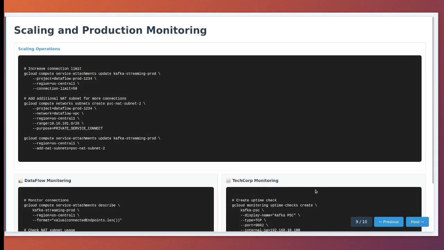As Dataflow acquires more customers, they need to scale their PSC setup. They have used 3 of their 16 NAT subnet IPs and are approaching their 10 connection limit. Sarah increases the connection limit to 50, which is a simple update command. However, she cannot shrink the limit below the current number of active connections, as Google prevents this to avoid disrupting existing connections. For the NAT subnet, they need more IPs.